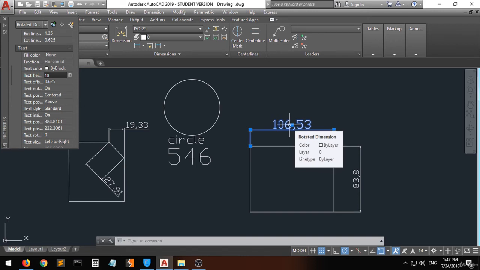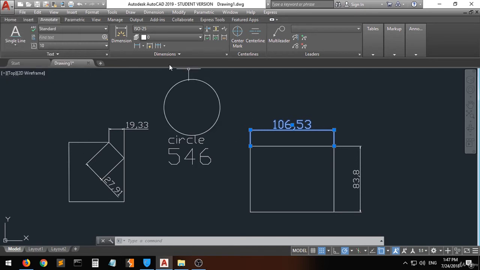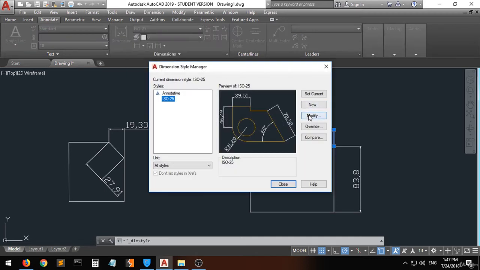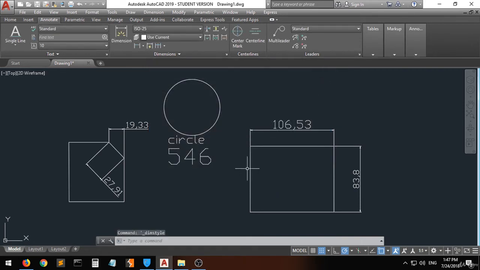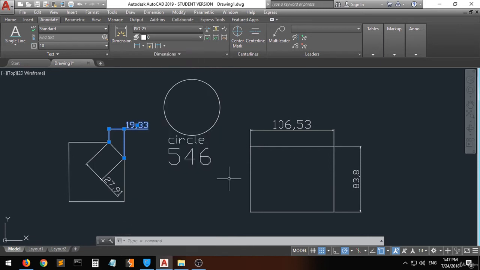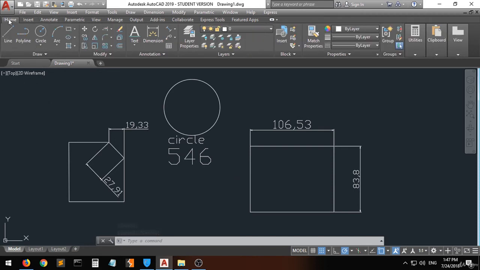But if you want to change the properties of the whole dimensioning, you can go to the place that I told you about just before, here, and then to dimension style, okay, and then modify. But if you want to change only one thing, for example this, you can choose it, activate it, then right click and then go to properties. Okay, press the escape again.